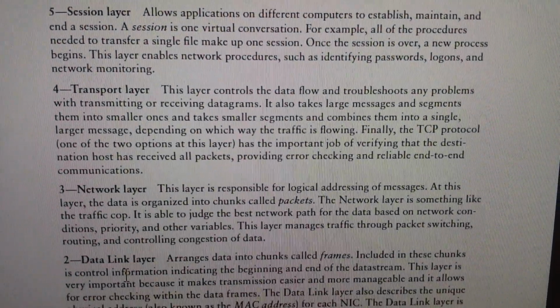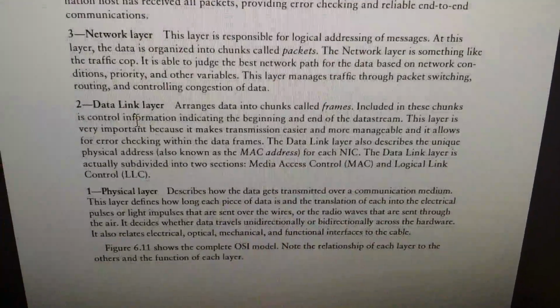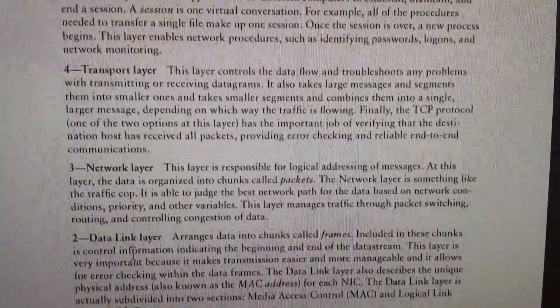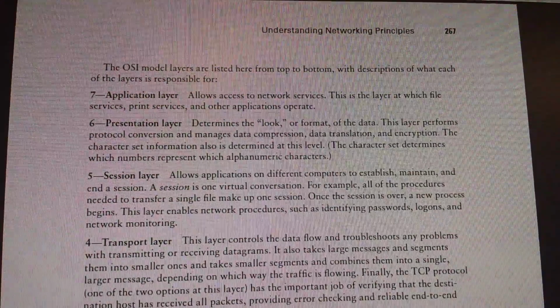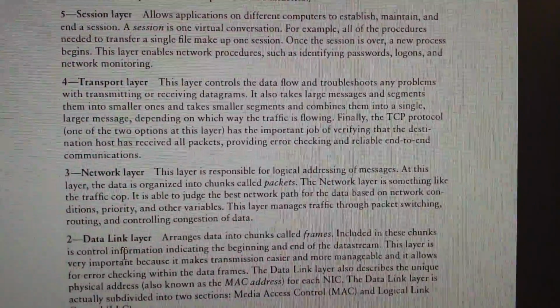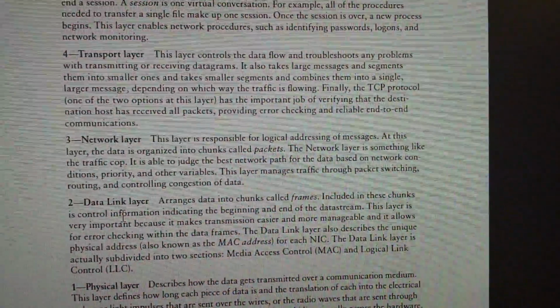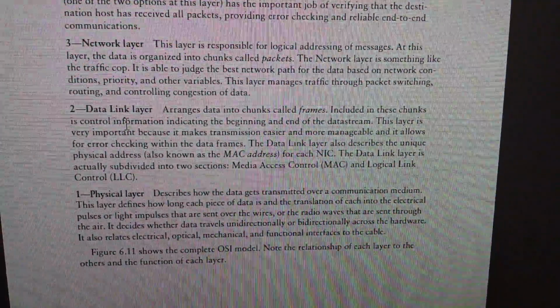What layers they're talking about, the only thing I want you to do is know what's happening at the physical, data link, and network layers. Why is that? Because that's where you work. You work at the physical layer. That's where you're at right now. The data link layer is broken down into two sections: Media Access Control, called MAC, the MAC address, and Logical Link Control, LLC.